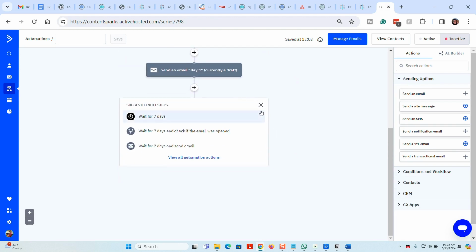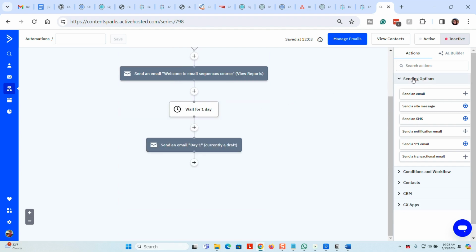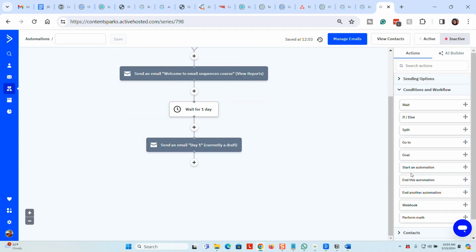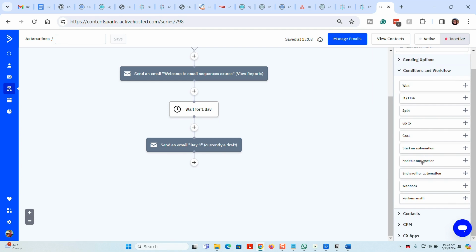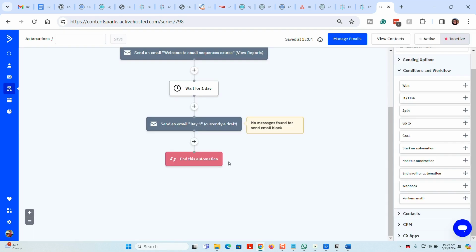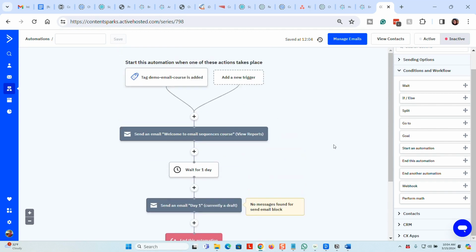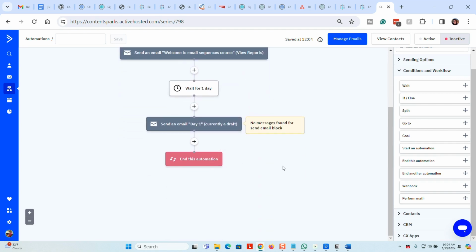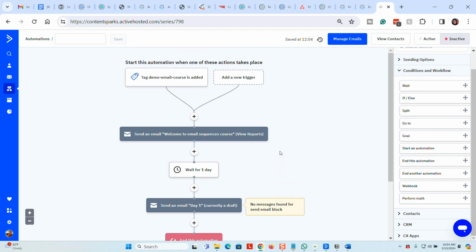There's always some sort of option to end an automation. So in conditions and workflow in ActiveCampaign, there's one for end this automation. You might want to remove the tag as well that you added at the beginning, the demo tag, or add another tag like email course complete, or add them to another automation at the end. There are lots of different options. Keep it simple to start with, and then make sure you also name your automation. I'm going to say demo e-course and click save. So that's everything there is to it.